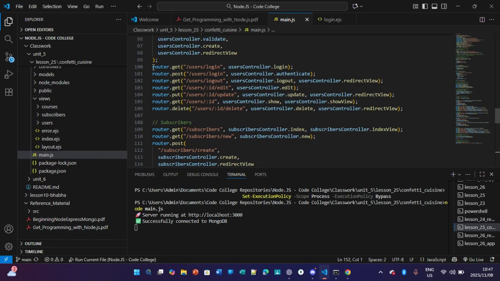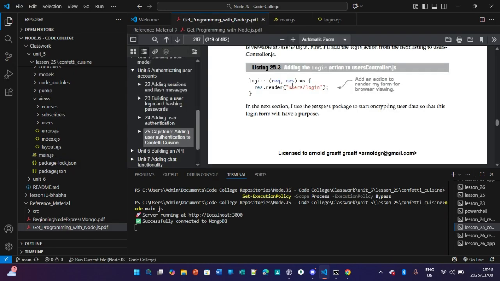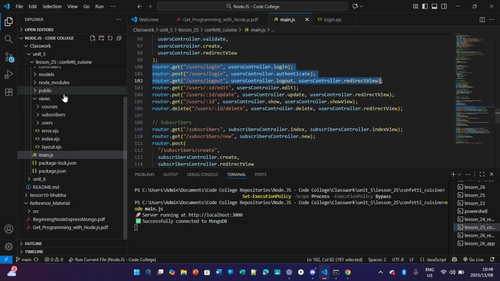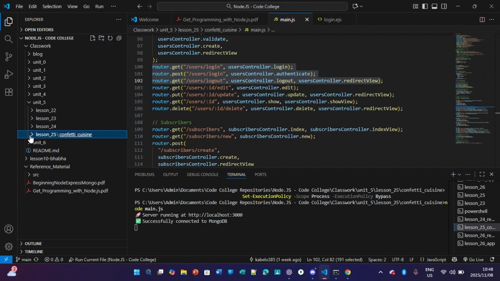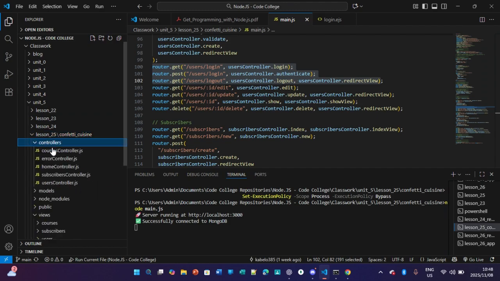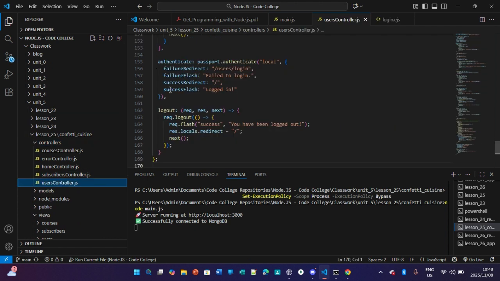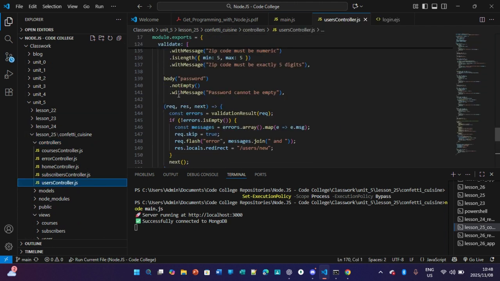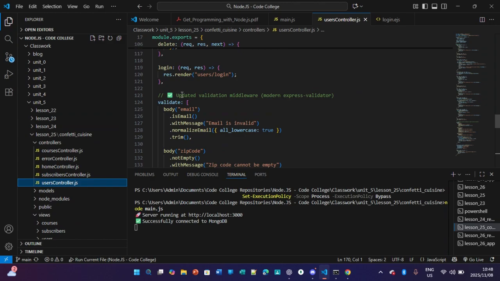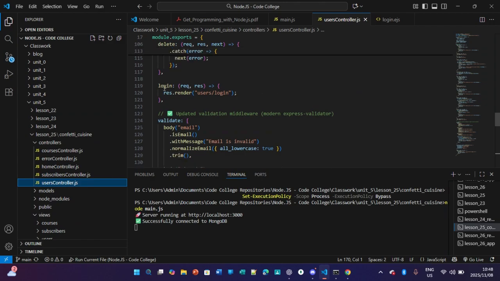And then you've got parameters, adding the login action to usersController.js. Let's add that. So login, and then logout. You've got our parameters, res.render users/login.